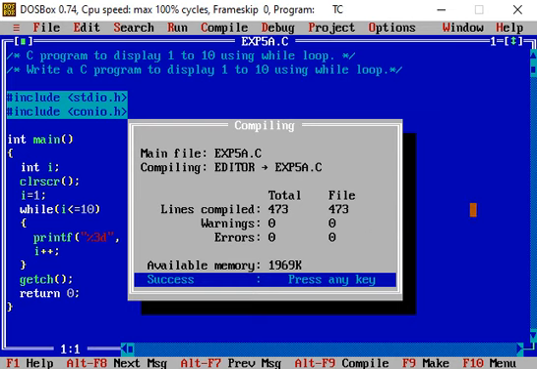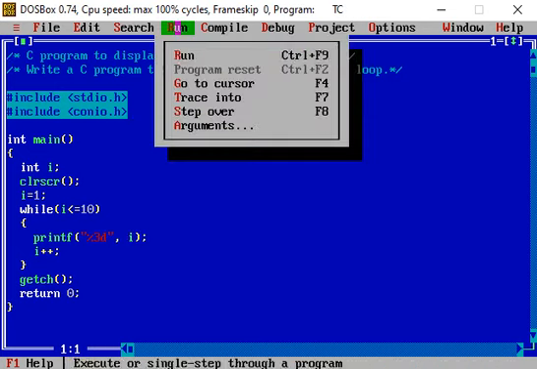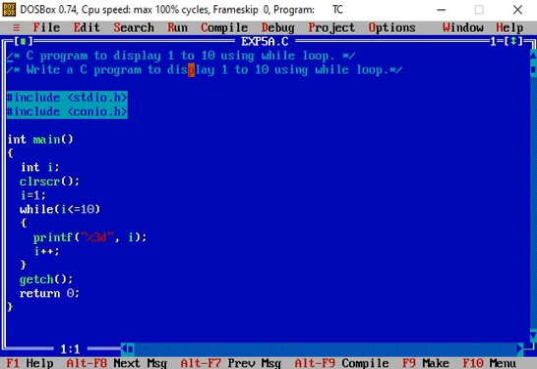Then we can run the program, and this can be done by clicking the run menu and selecting the run option from the drop down menu. Then the program is run, and here numbers from 1 to 10 are printed. So in this way we can print the numbers from 1 to 10 using a while loop.